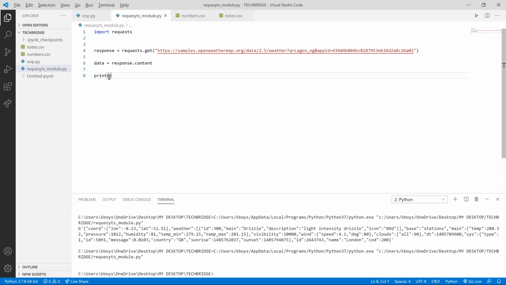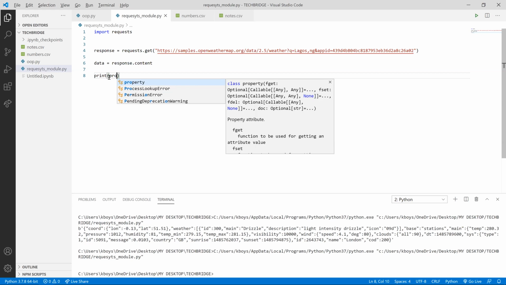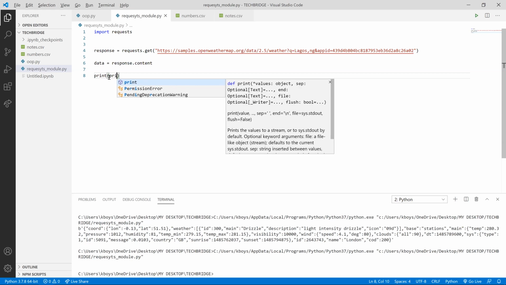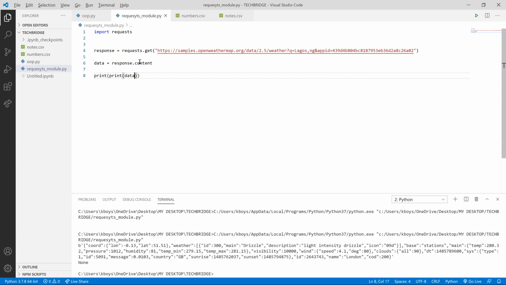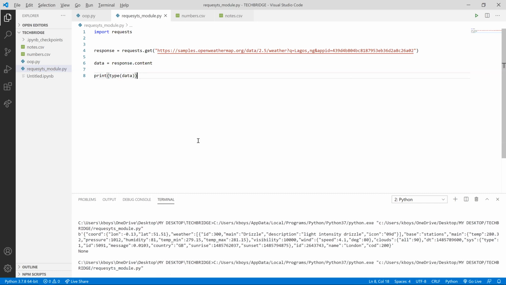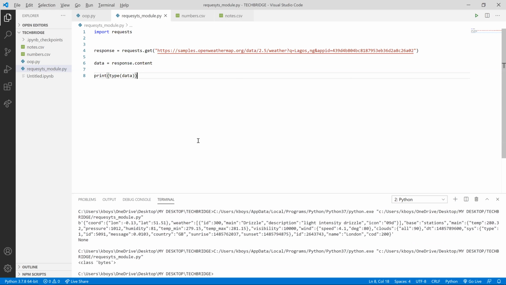Then print data. Okay, so that's fine. So now let's say print type data. What type of data is that? Class bytes. But we don't need bytes.